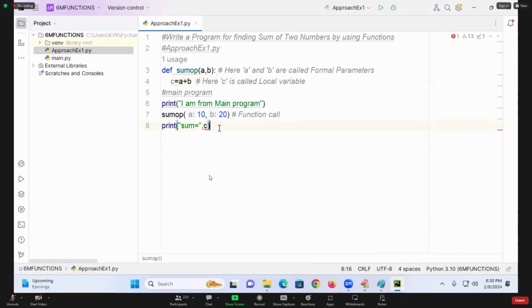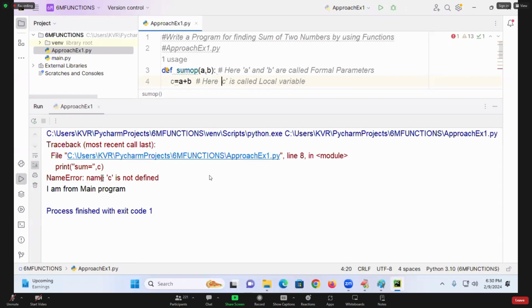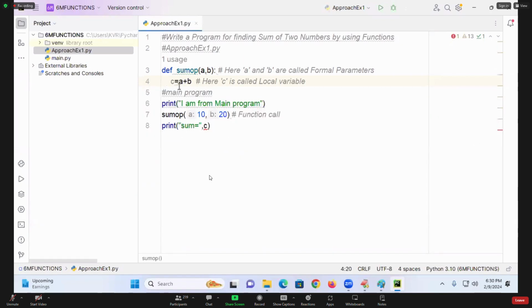If I go to my place and you try to run it, it will give you an error. So, name C is not defined, because C is called which variable? Local variable. You cannot access it in other parts of the program. Did you understand? Now one more thing I am writing here.